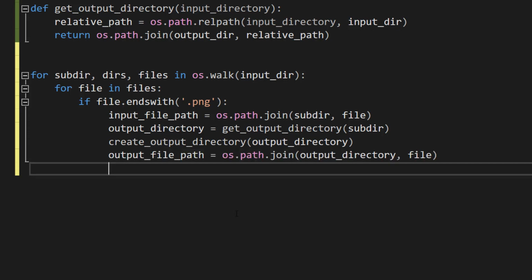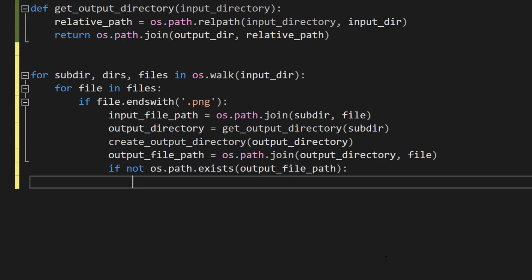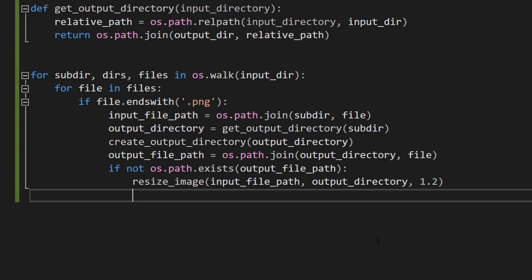And then we're going to do output_file_path equals os.path.join(output_directory, file). So this is going to construct the full path to where the output file will be saved. Then we're going to do if not os.path.exists(output_file_path) to check if the output file already exists. We're then going to call our resize image function.